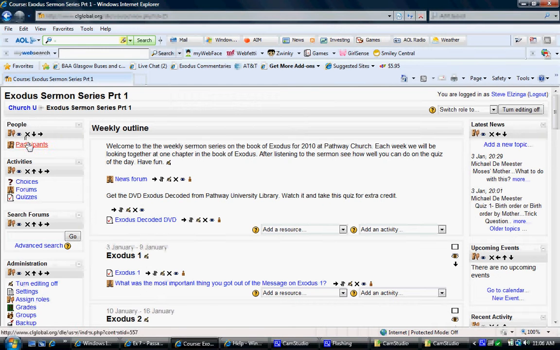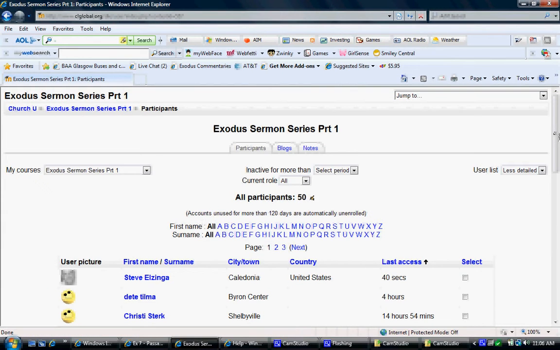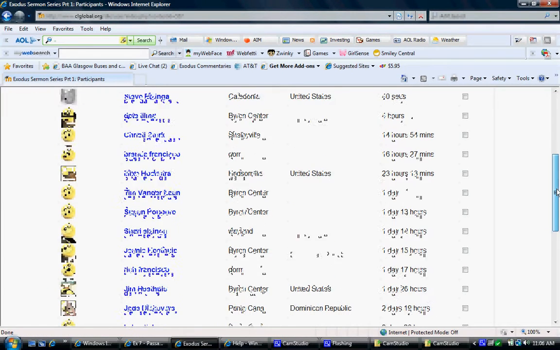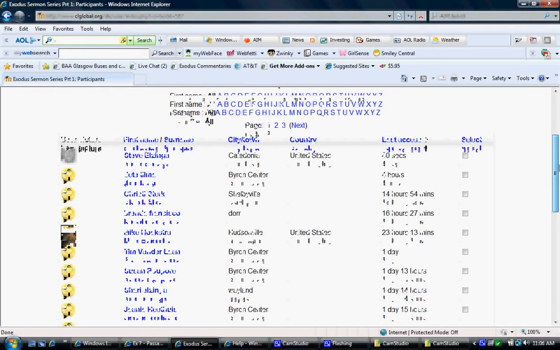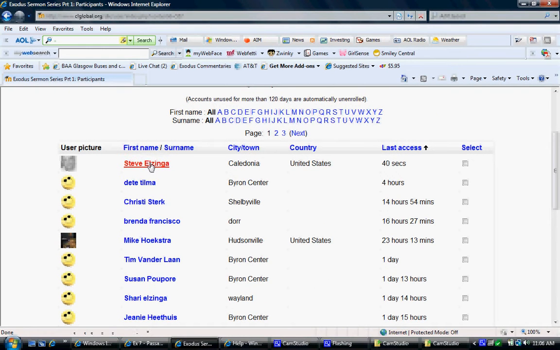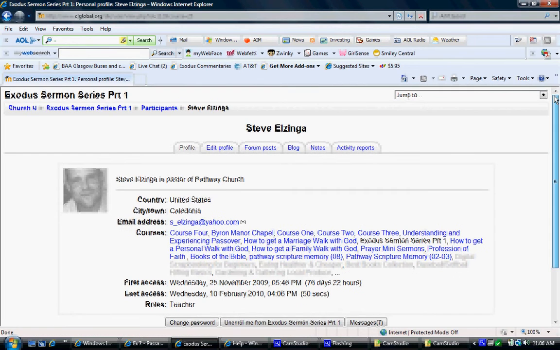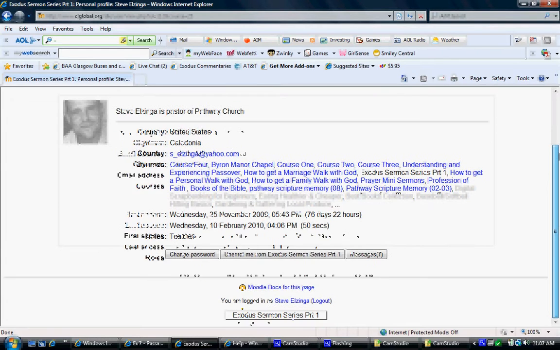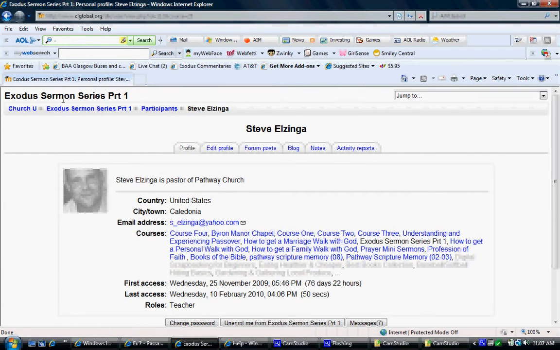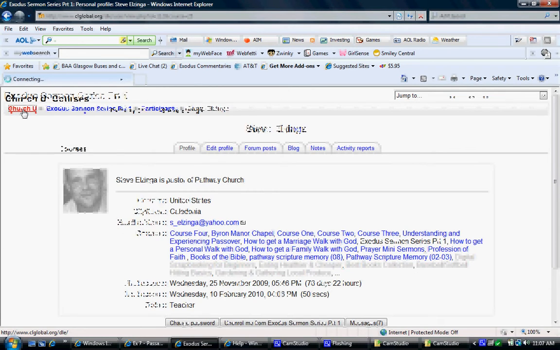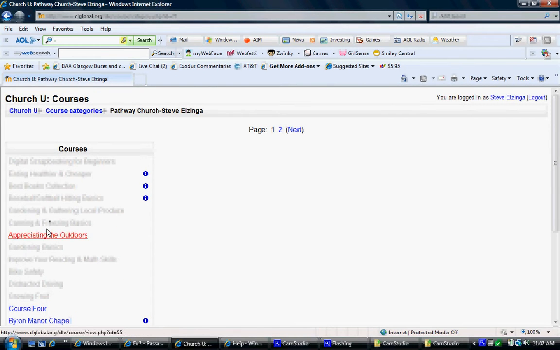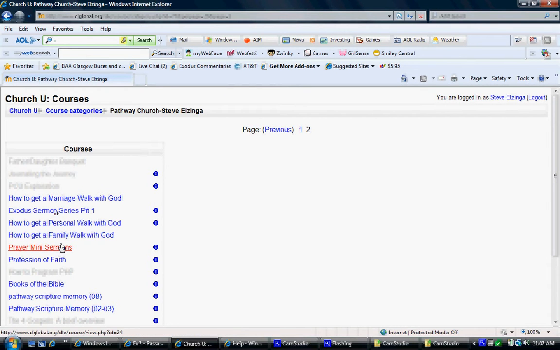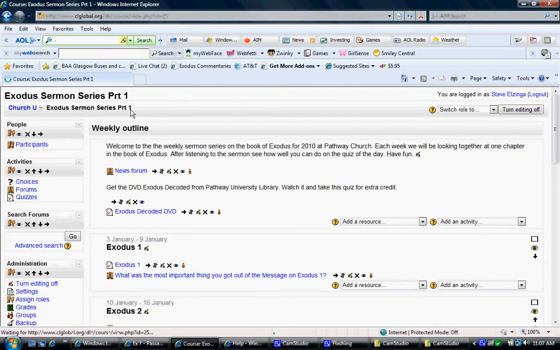First thing you see is participants. If you click on participants, you can see here's all the different people that you have in your course. If you want to find out about them, their profile, you click on their name and see I've written some things. Here's where I'm from, here are the courses that I am teaching, and it's kind of helpful. Whoops, went back too far. Get back to my course here, Exodus. Okay.